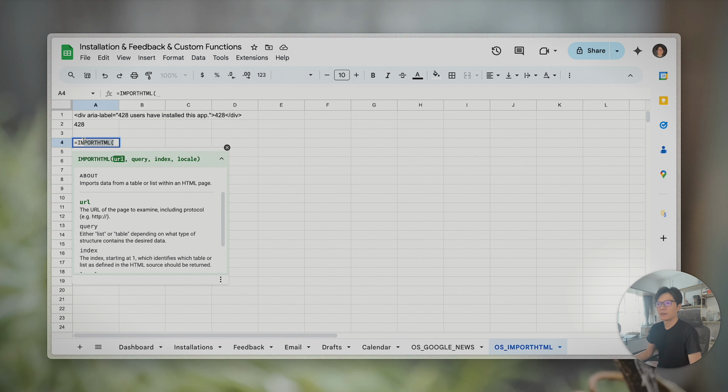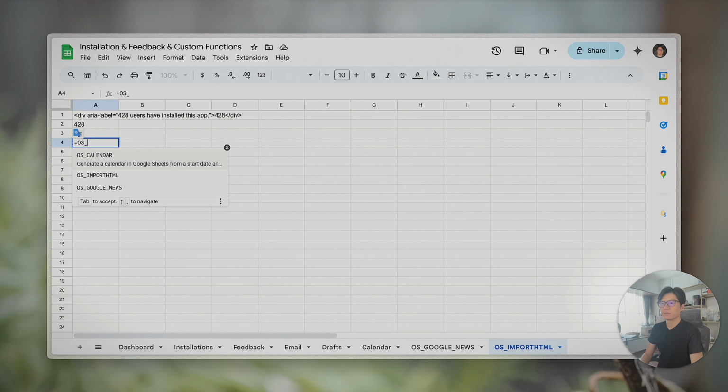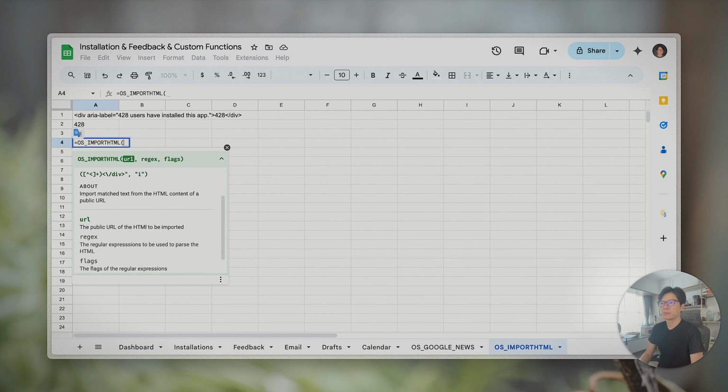And in our own version, OS import HTML, we can import data by using regular expression. That means with regular expression, we can basically import anything that is possible from that page, as long as you can write a regular expression to match or to find the data you need from a website.